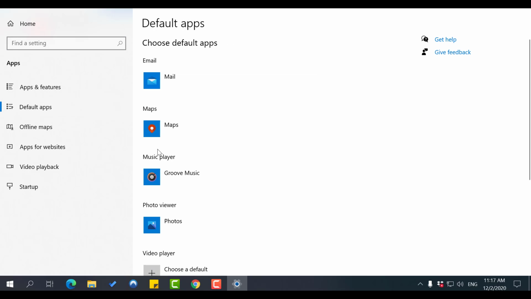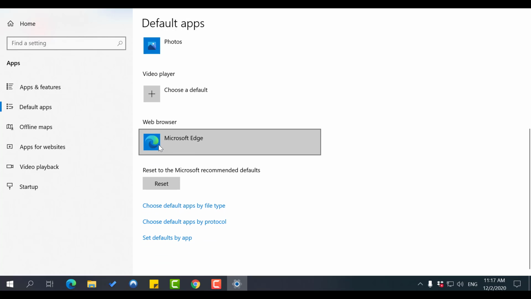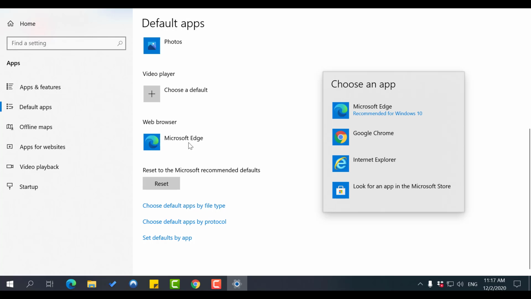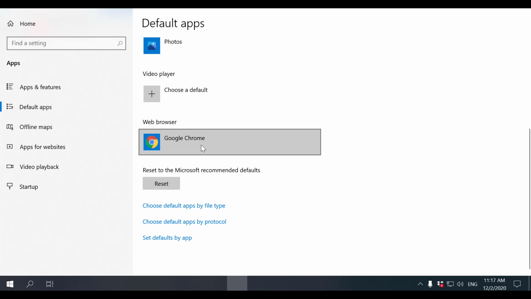You have all sorts of applications for all sorts of stuff. As you can see on web browser, as I told you before, my web browser is on Microsoft Edge. So I'm going to go on Microsoft Edge and click on it. Now you see all the other options that I have. If I want to switch to Chrome, then I will click on Google Chrome. Switch anyway, and now Google Chrome is my main browser.